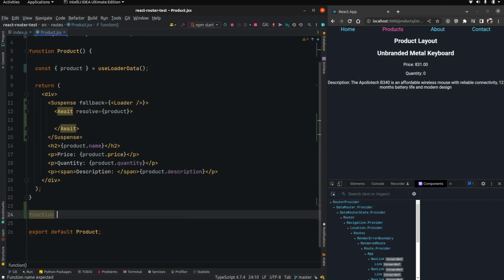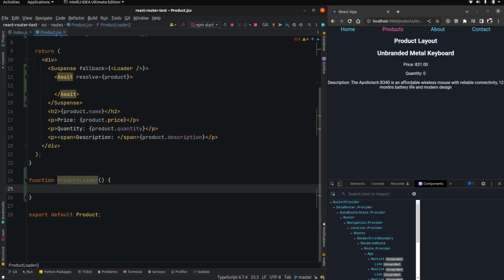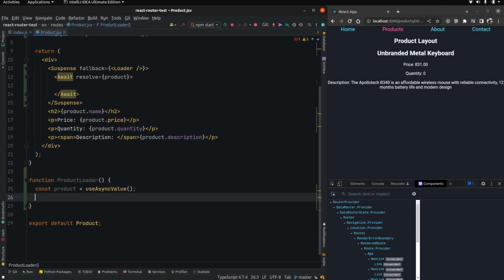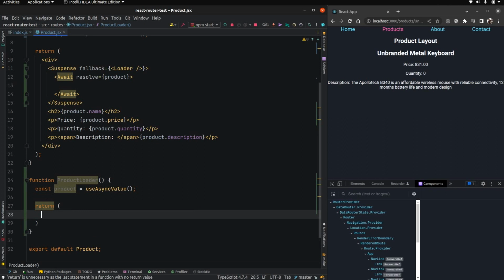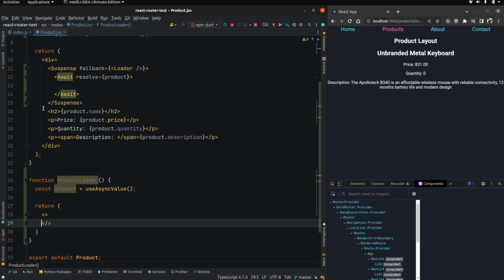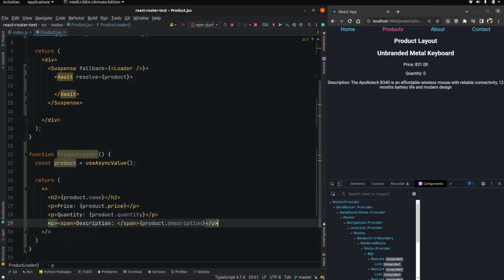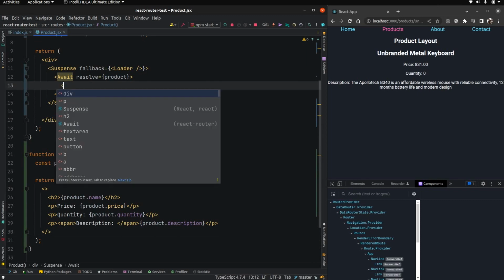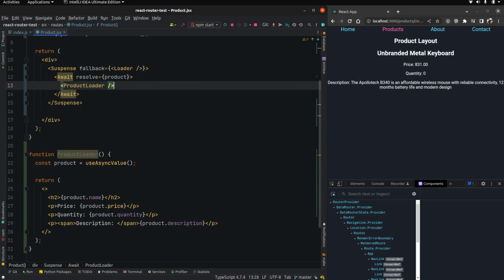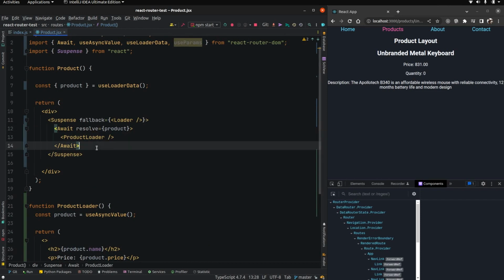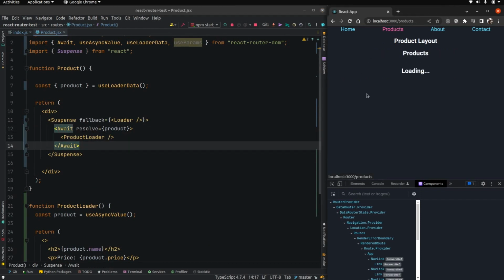Create another component named ProductLoader. Create a constant variable named product and set it equal to useAsyncValue. And then return a JSX component. Cut the JSX from the Product component and paste it into the ProductLoader component. And then add the ProductLoader component as a child of the Await component. Save the file and check out the results.